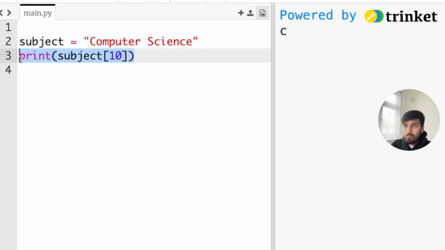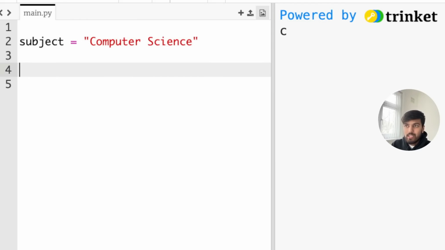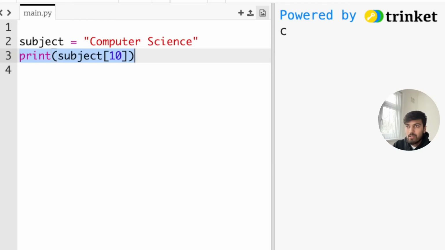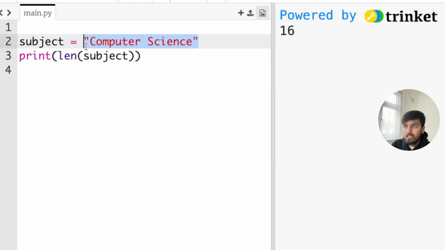So we can basically apply everything we know for arrays to a string. And in particular, we can do the length of subject. Actually, let me do the length of the subject, which is 16, which if you do count it, it will be 16.